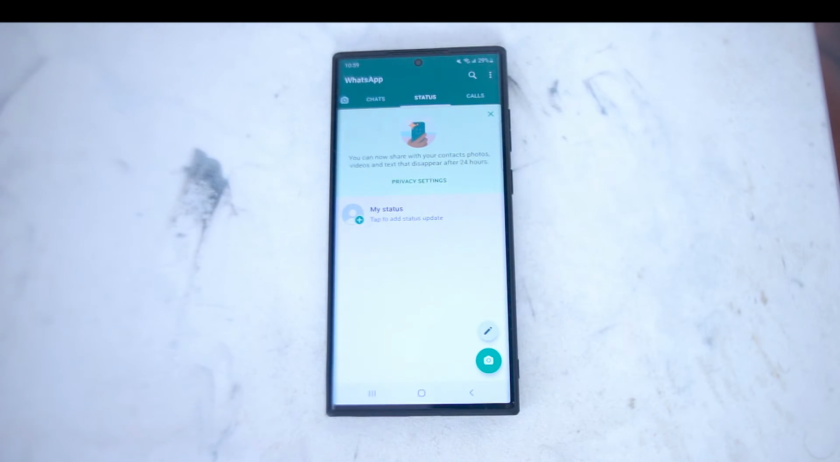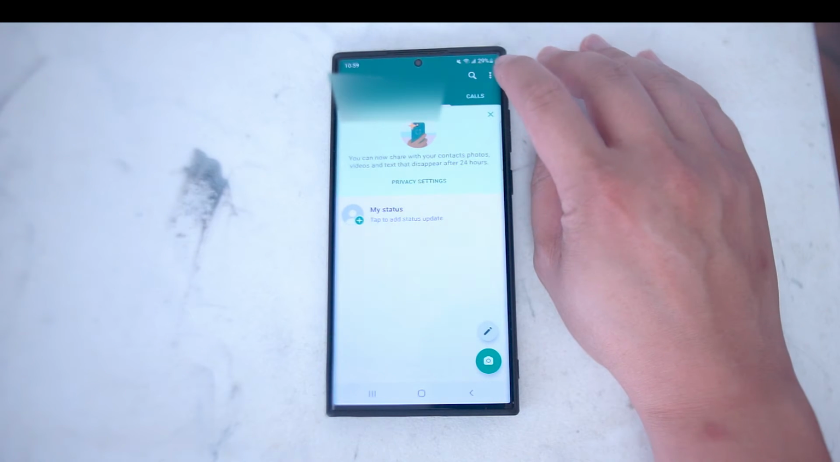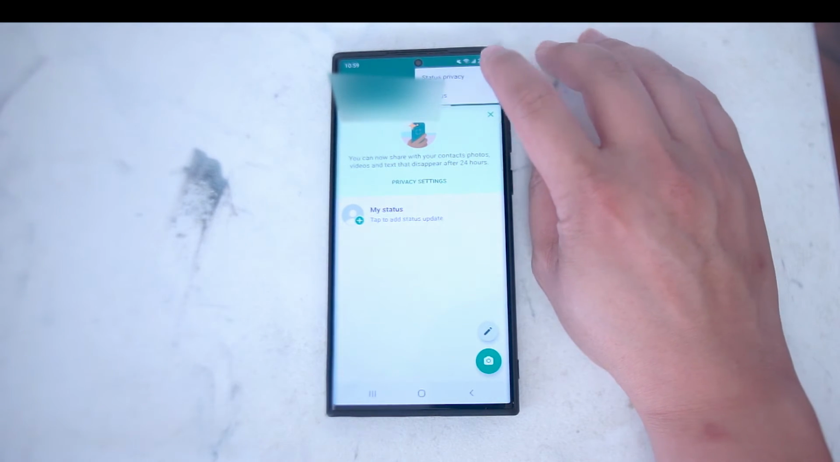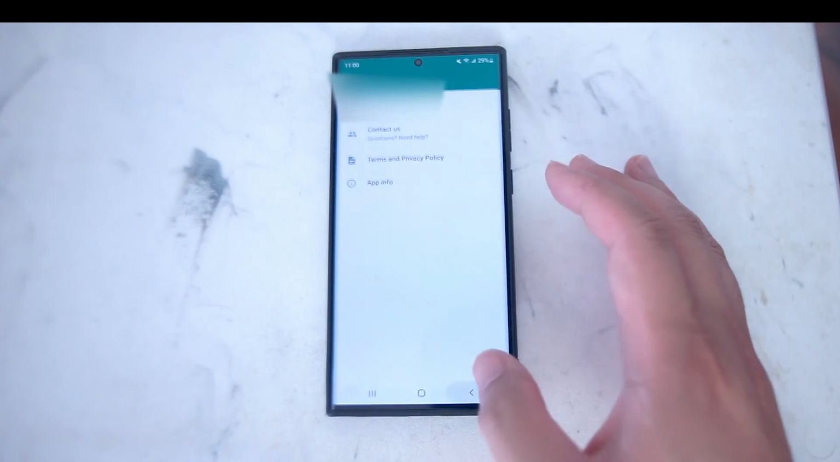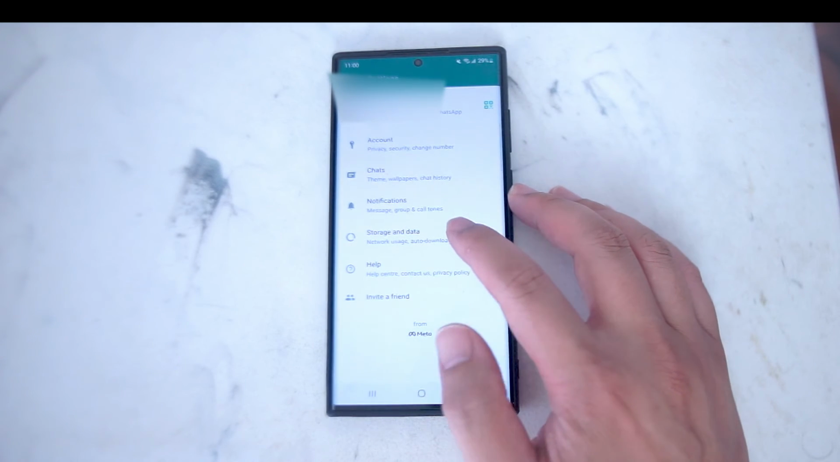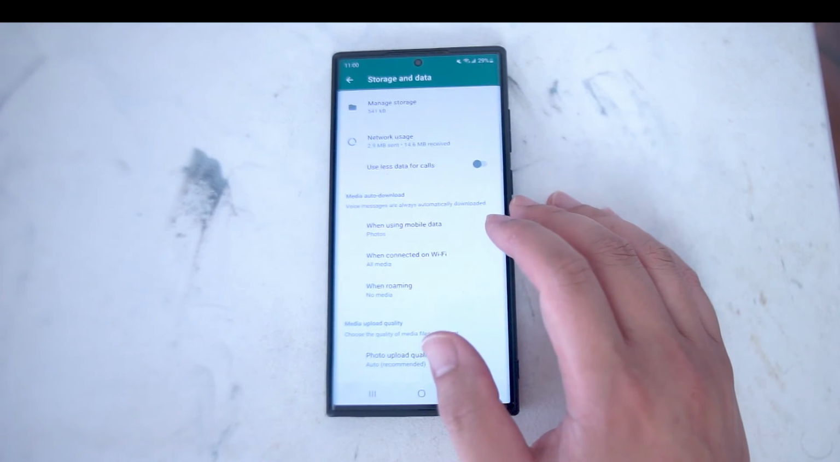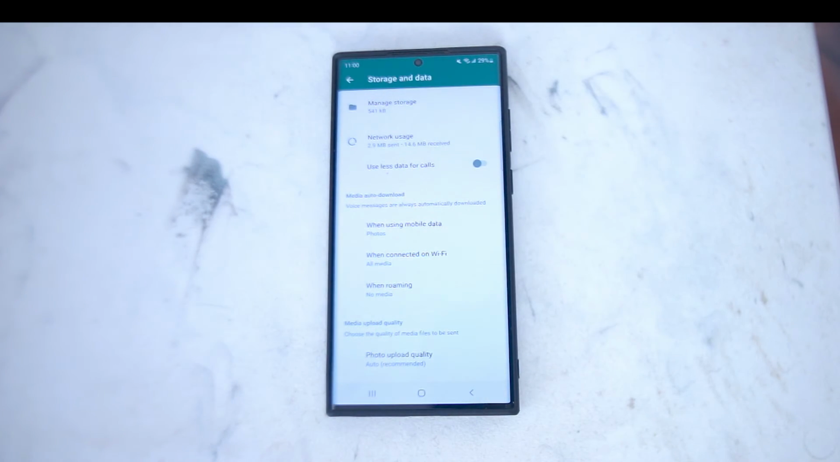To access this and make sure it's enabled, what you want to do is head over to your settings. So you want to hit the three dots button here at the top right in WhatsApp, and you want to hit settings. From there, you want to go into storage and data, and this is right under notifications and right above help. And then from there's an option right under network usage that allows you to use less data for calls. If you enable this, WhatsApp will use less data for calls, and you'll be able to save some data.